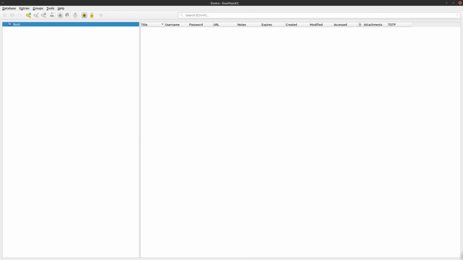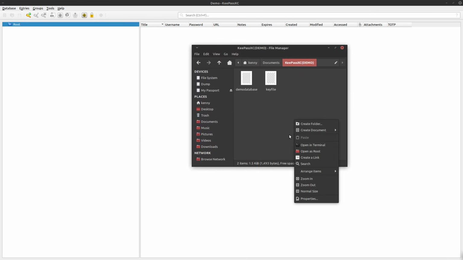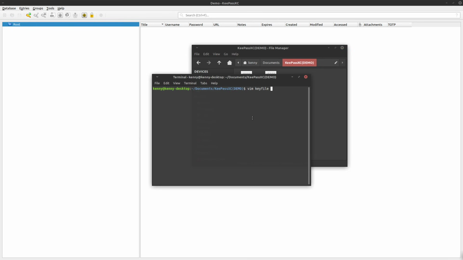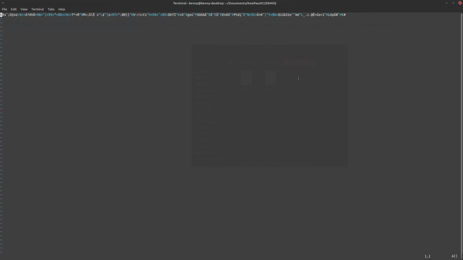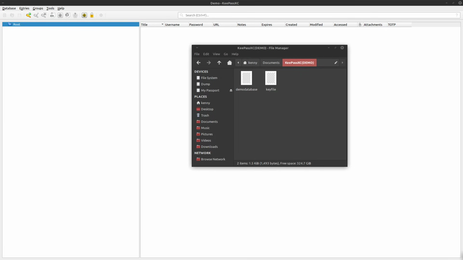All right, so let me show you guys what this key file is all about. Let me open up this here and open terminal, vim key file. So it's kind of the same idea as the YubiKey, except this doesn't cost you any money because you don't have to pay for the YubiKey hardware. It's just this really long cryptographic code here. So you need to have this file on your computer that you're trying to unlock the database from.